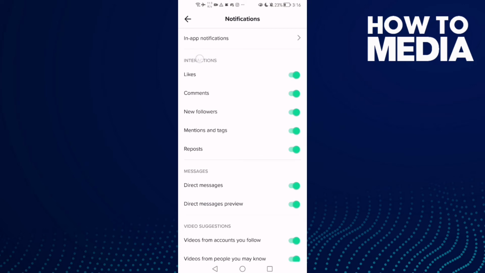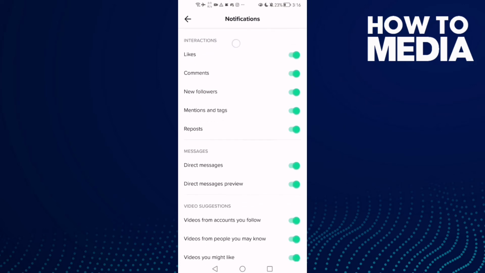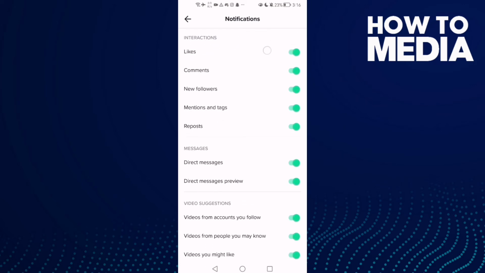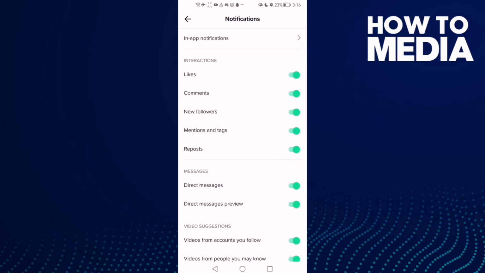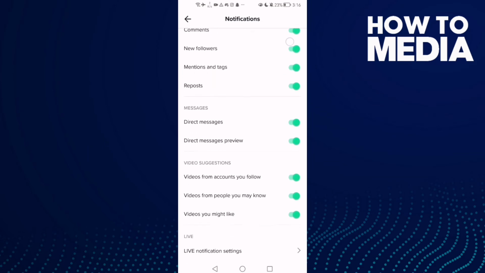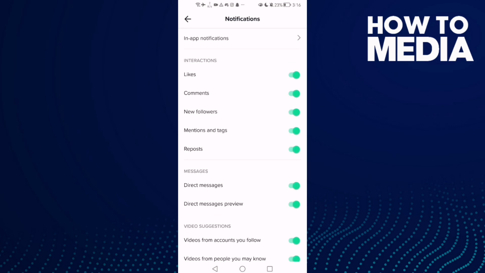and here you will find interactions, and as you see here you can manage interactions, push notifications, just manage here anything you want.